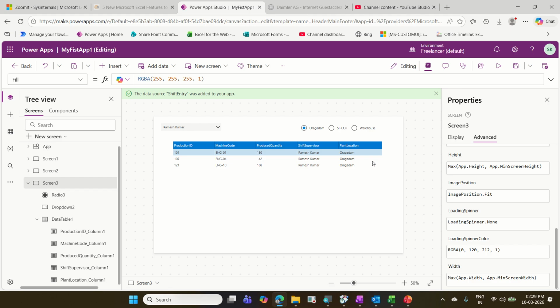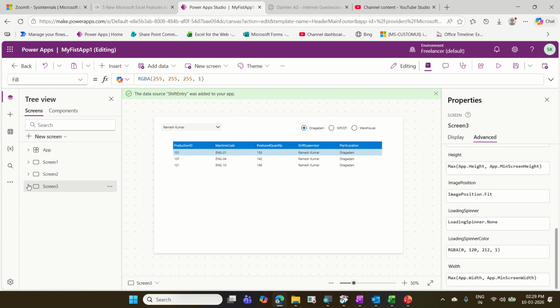Right. So we insert one more screen. Then we'll see how to make it as a navigation screen. Finally, we'll look at the navigation screen.